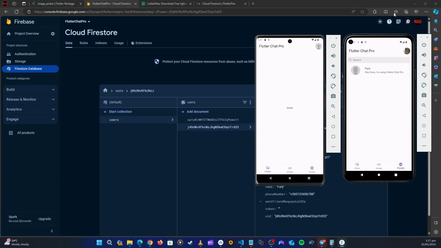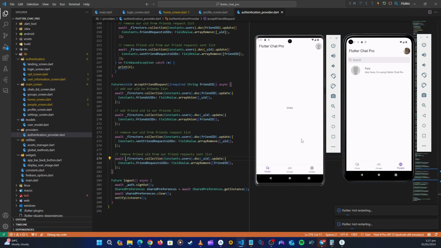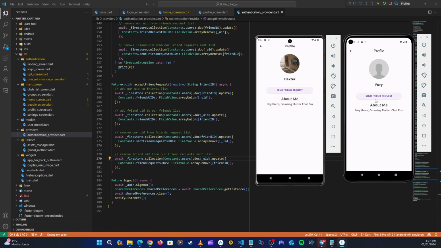Let's go back and then hot restart. If we come here, and then see it's saying send friend request, but we know that we are friends. Even here, if we come here, it says send friend request. So when we are friends, we should be able to see remove friend. But let's do the adding friend request again, because we had an error there.